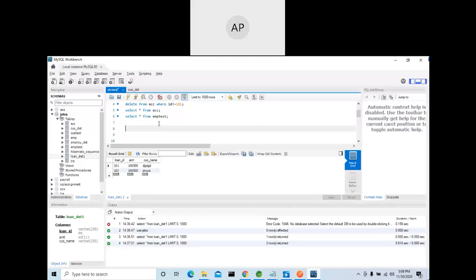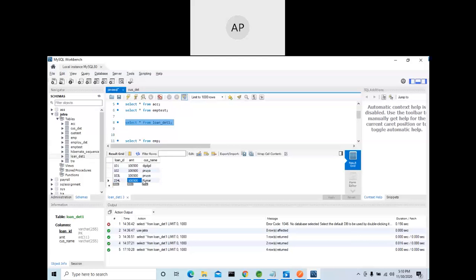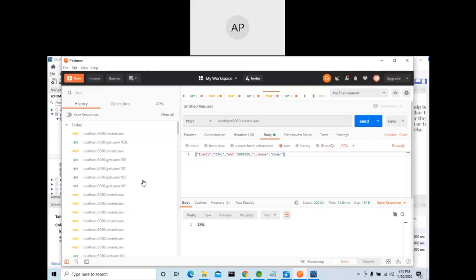We'll go to the database and let me execute this one. Loan data. Select star from loan underscore DET. See Kumar, we got the details. It is in the database, right? It's in the database. Here we want to retrieve the data by using our application.